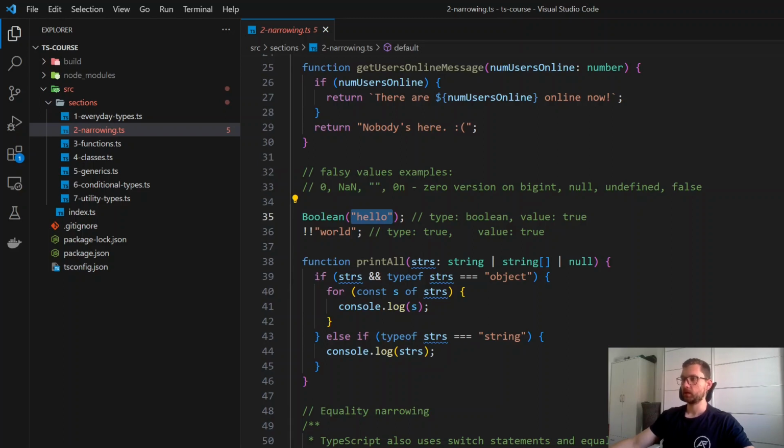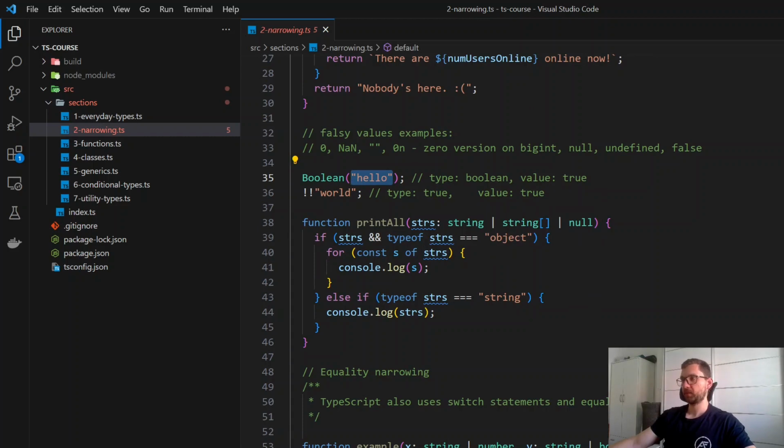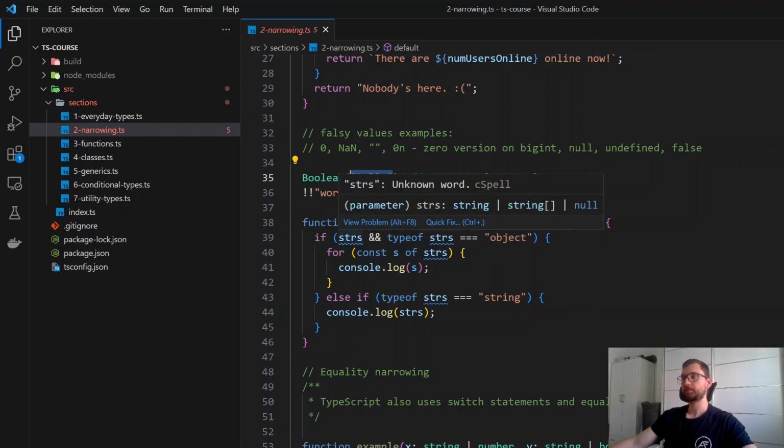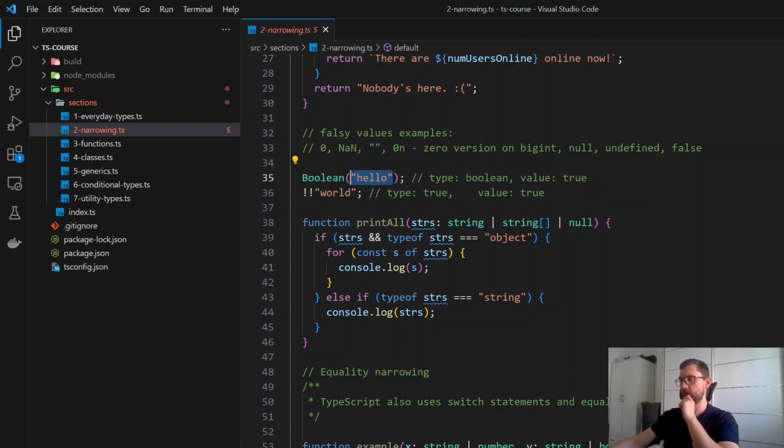So here, we have a printAll function, and strings is going to be a string, a string array, or null. What we need to check here is if strings actually exists. This is checking if strings is not a falsy value, so not null, and the type of strings is an object. That means it's going to be the string array, so an array of strings basically. So now we can do for of, and we can console log all the strings. Else, if the type of strings is a string, we're just going to console log the string.